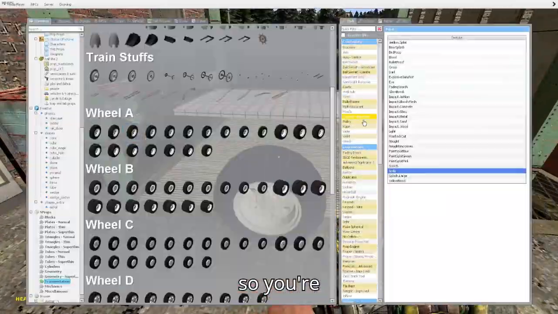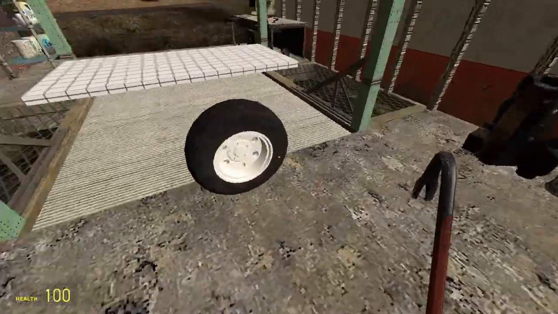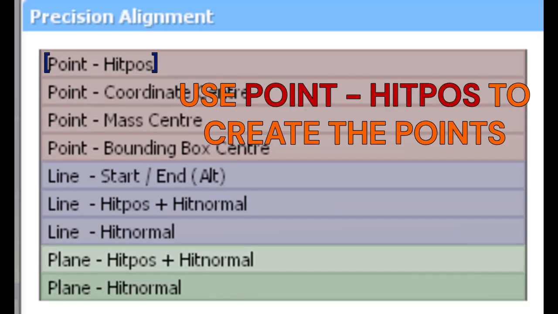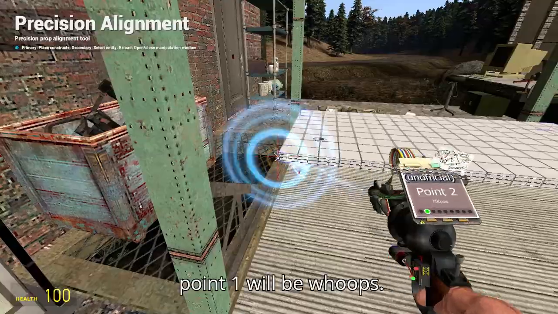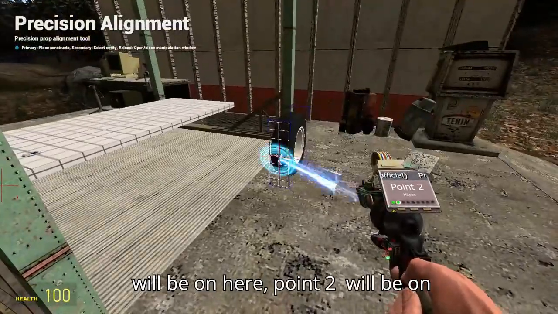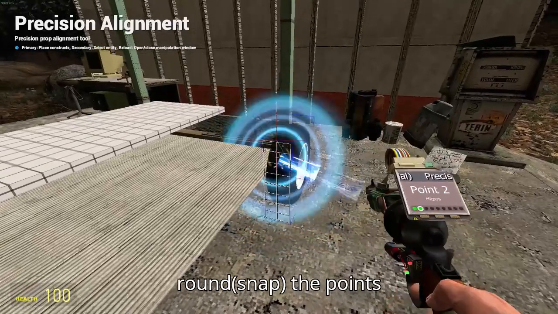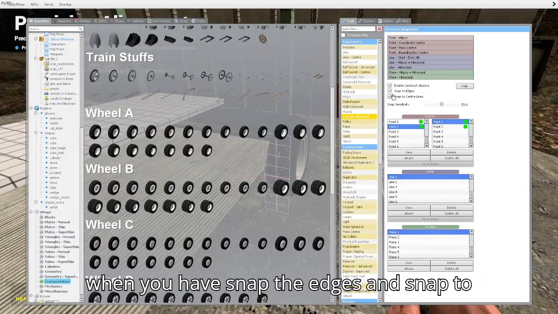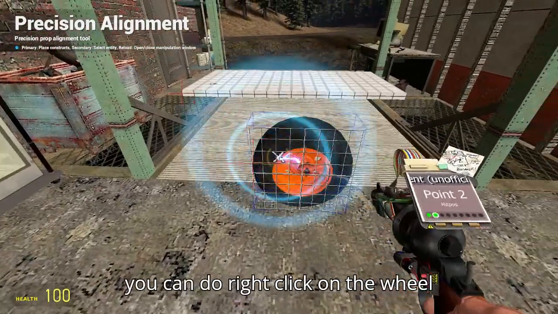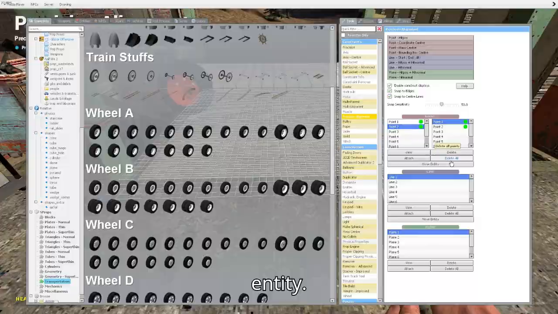You're welcome. We will use precision alignment to move the wheel onto the base plate in a precise manner. So point one will be on here. Point two will be on here. Precision alignment tends to round the points when you have snap to edges and snap to center lines checked. And then you can right click on the wheel, select that entity, and click on move entity.